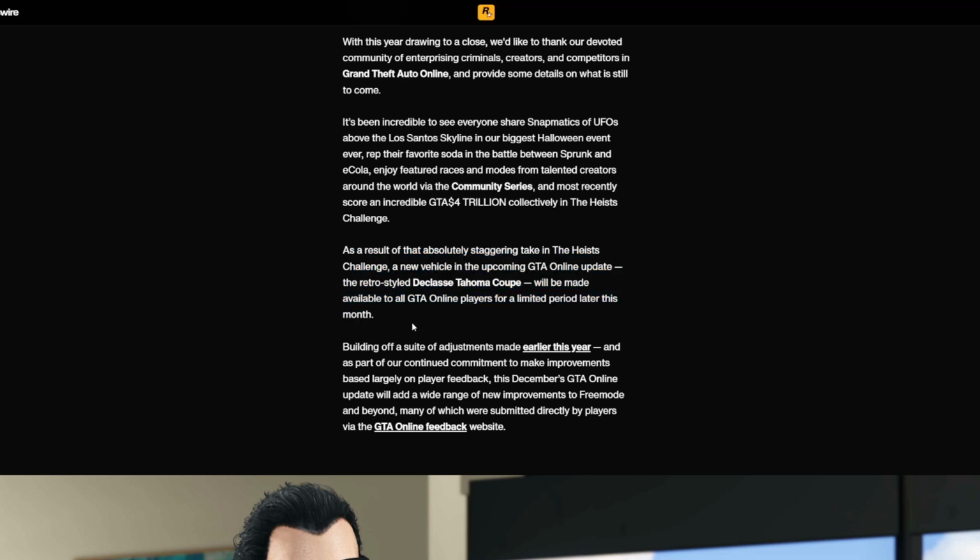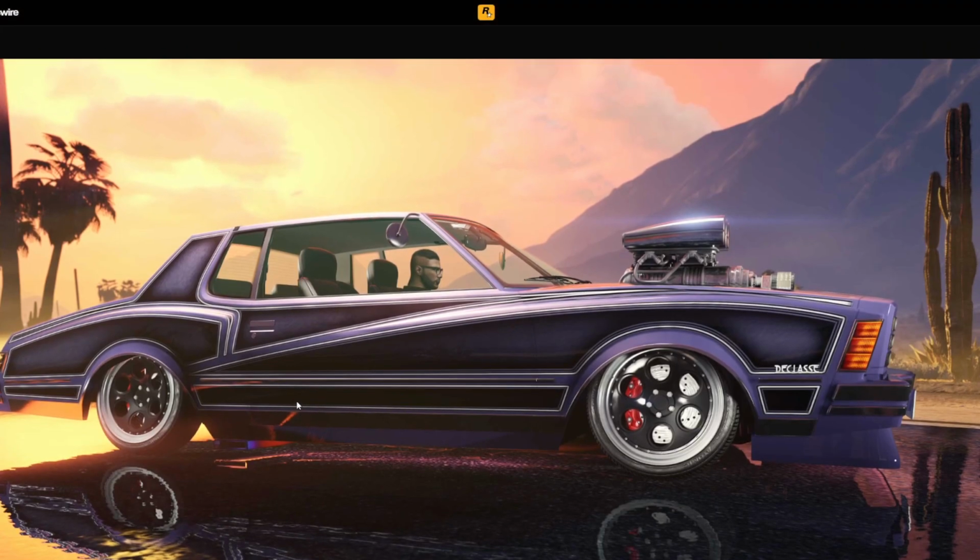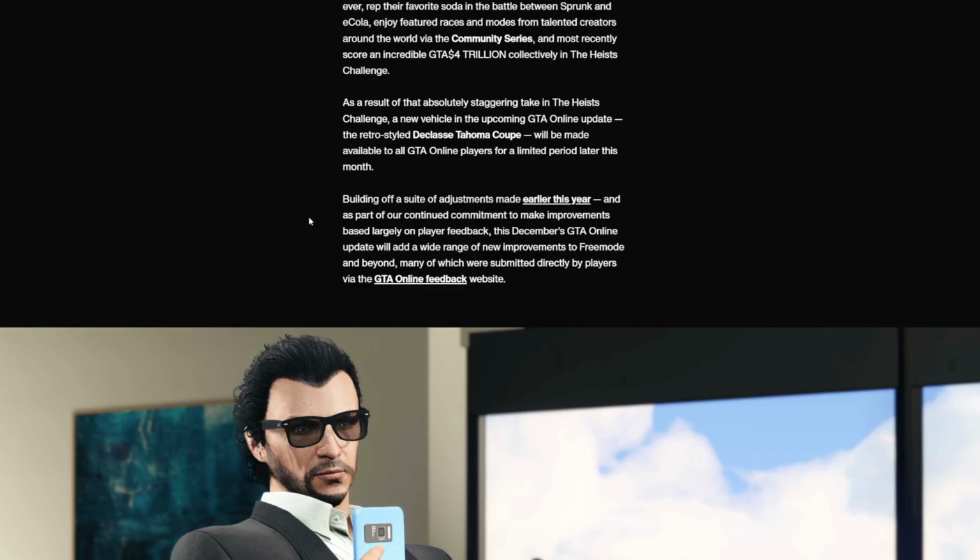We did it, guys. We did the heist challenge, and this vehicle right here is our reward, and it looks pretty amazing. They also said, building off a suite of adjustments made earlier this year, and as part of our continued commitment to make improvements based largely on player feedback, this December's GTA Online update will add a wide range of new improvements to Free Mode and beyond, many of which were submitted directly by players via the GTA Online feedback website. This is very cool that they're using more community feedback, making more quality of life updates, just like we saw with the Criminal Enterprises.